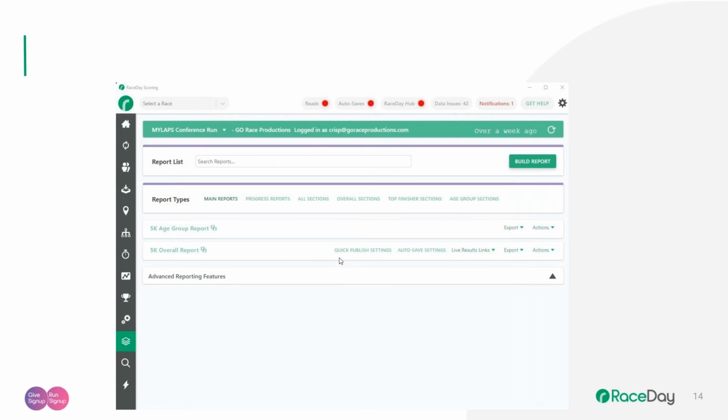A lot of people have asked what's the difference between quick publish and autosave. Quick publish is a singular push up. You do it once, it does not reoccur. Autosave, you quite literally set it up to save every 30 seconds, minute, whatever you want, and that continues saving. The live results links give you links that you can click on for your leaderboard or results at RunSignup. You have a bunch of different export options. And then our final thing we'll stop on is actions.